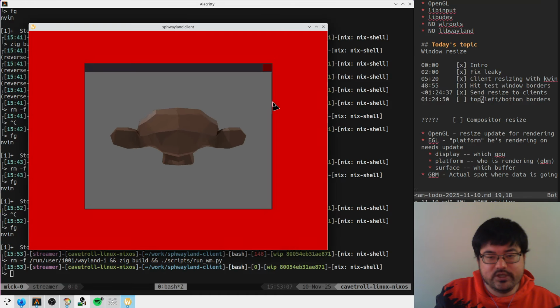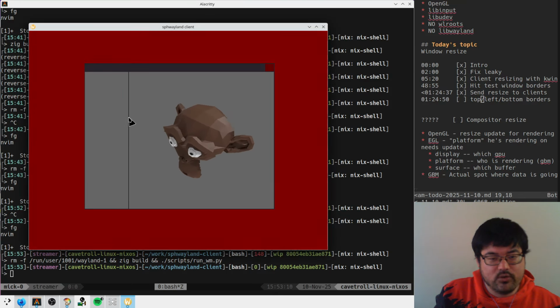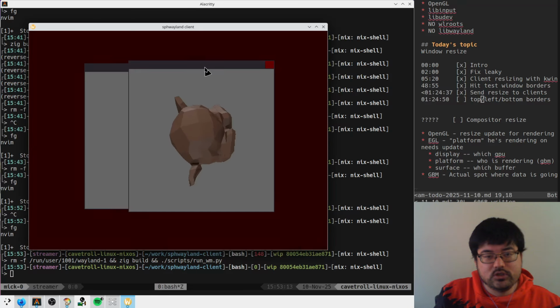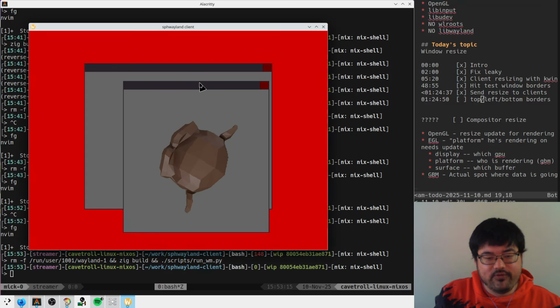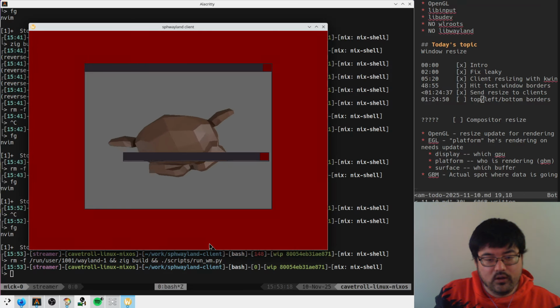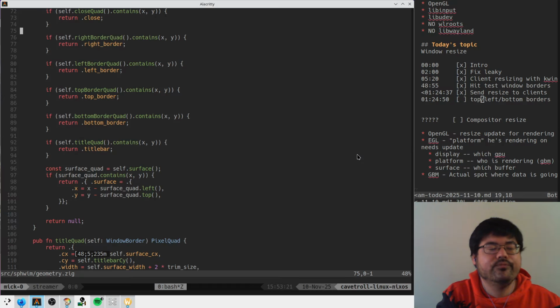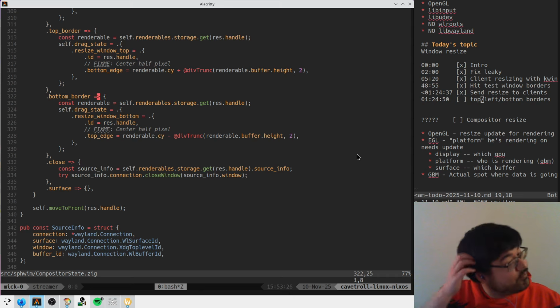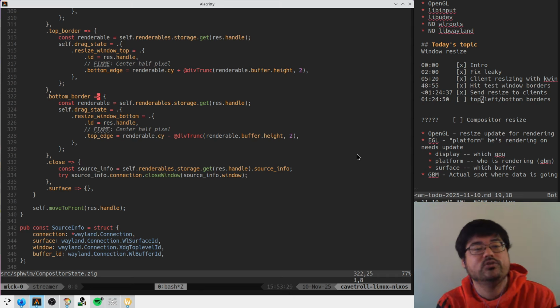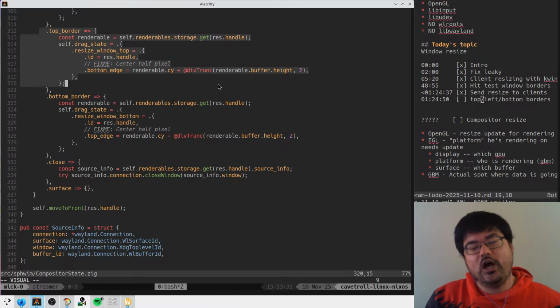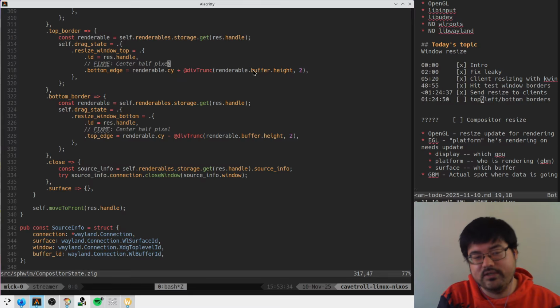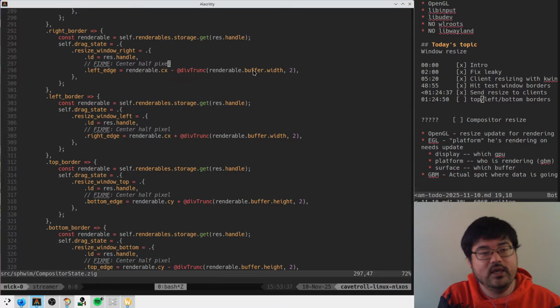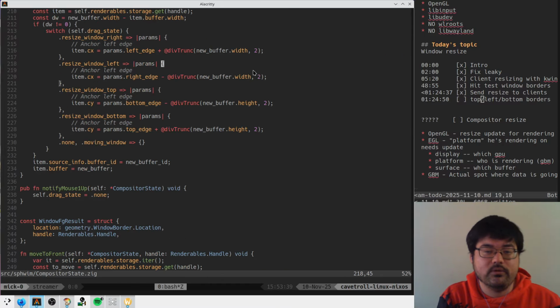Okay, so right resize should still be right, and then left resize feels okay. Top feels fucky. And then bottom is definitely broken, like you said. Because the top needs to use the buffer height. This top border needs to take into account, both of these actually, need to take into account the title bar size, probably, right? Yeah.